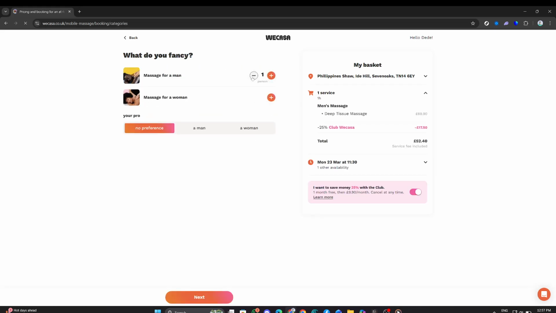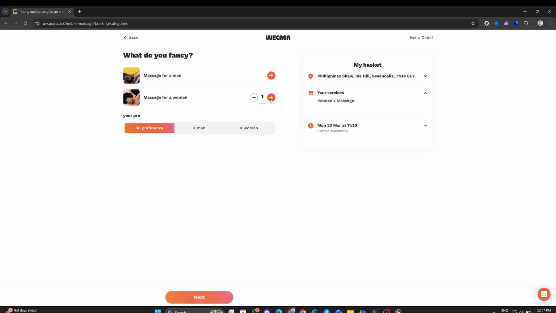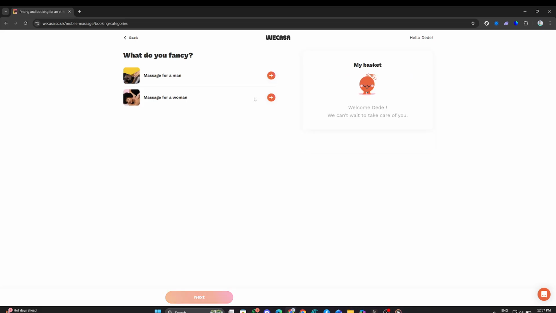Once this appears, you should see an option labeled See Prices. Clicking this will provide you with a list of available services along with their respective prices. It is important to review this information to ensure it fits within your budget before continuing.